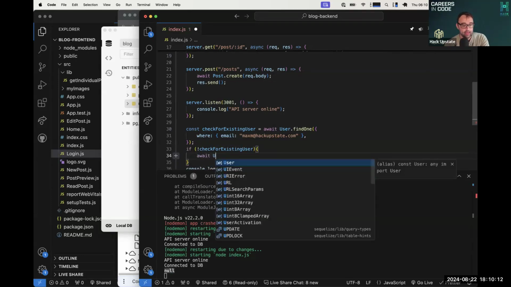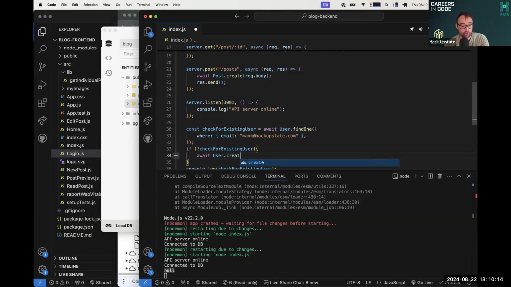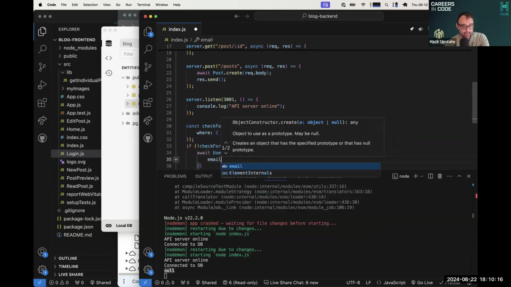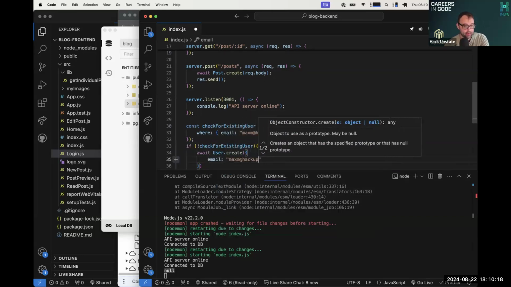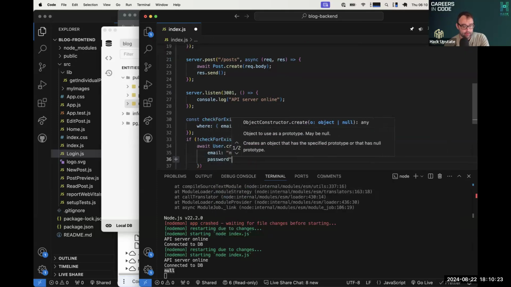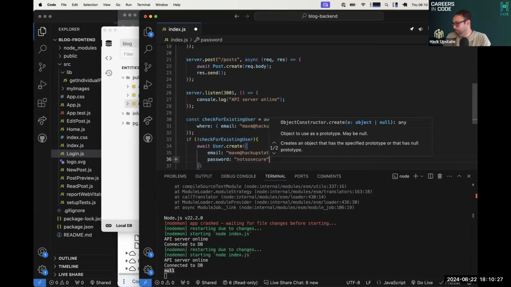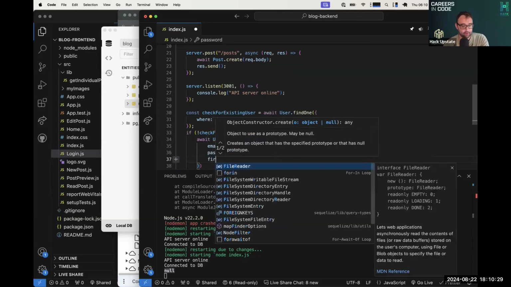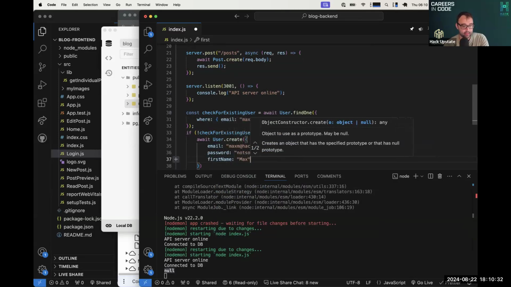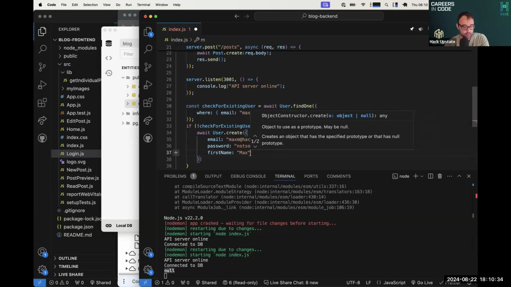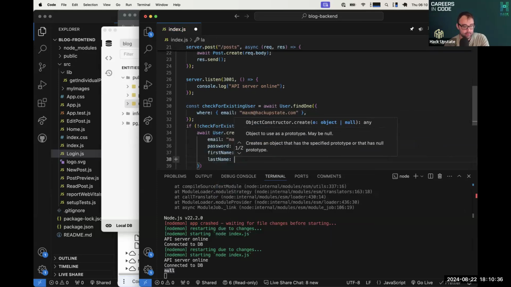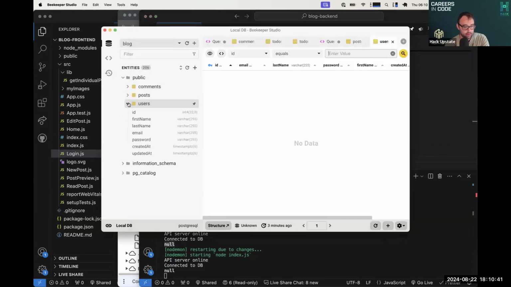then await a user.create with an email of maxm@hackupstate.com, a password as not so secure. We're going to fix that in a second. A first name of Max, last name of Matthews, and looks like I got everything that I needed.